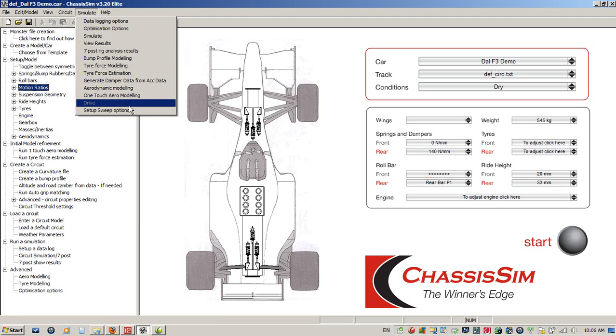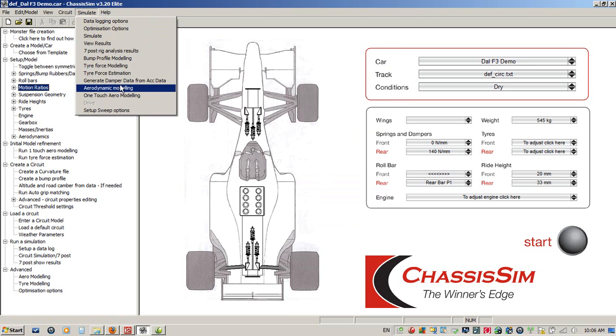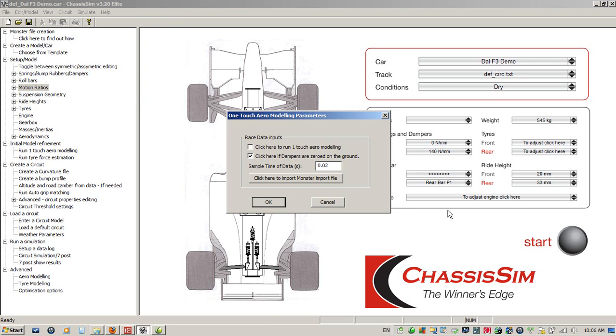Their primary role, just to refresh everyone's memory: the Tyre force estimation takes in a monster file. And what it does is it looks at lateral data, takes a static approximation to come up with a rough approximation of the traction circle radius versus load characteristic. The one-touch aero modeling takes a single monster file, and it uses that single run of data to come up with an approximation of your downforce levels and what the aero map looks like.